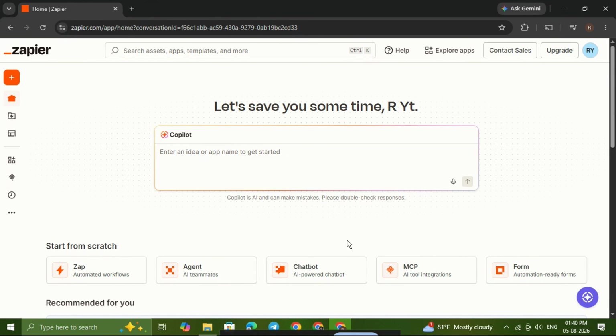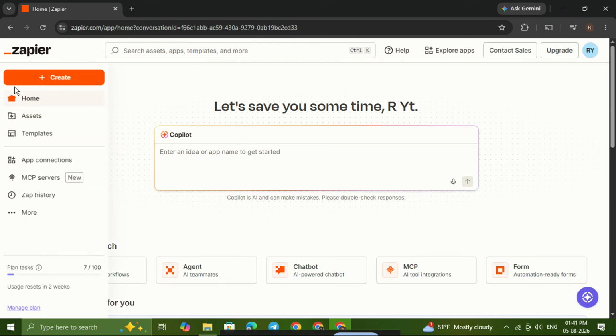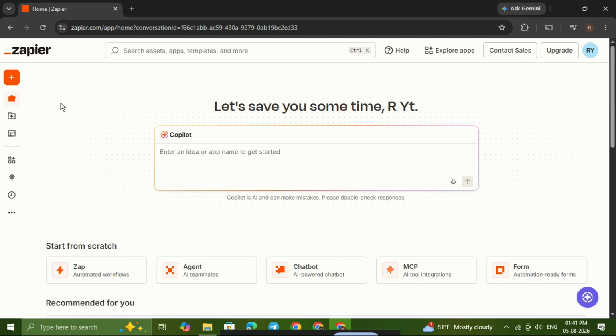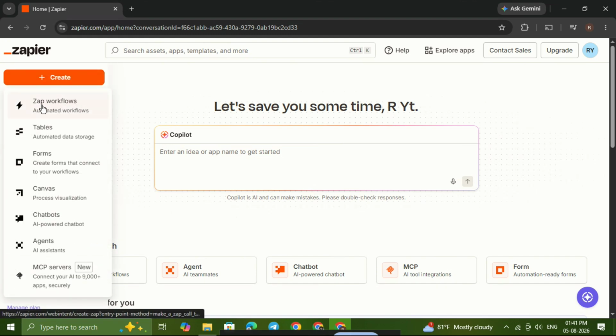Alright, let's get into it. First, go to Zapier and sign into your account. Once you're inside the dashboard, look for the Create button and click it. This is where Zapier lets you start building a new automation from scratch. After that, choose Zap Workflows so you can create a new Zap and start connecting your apps.